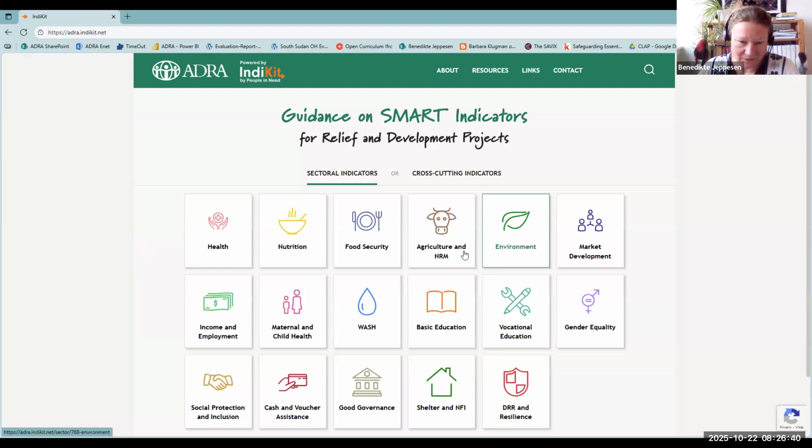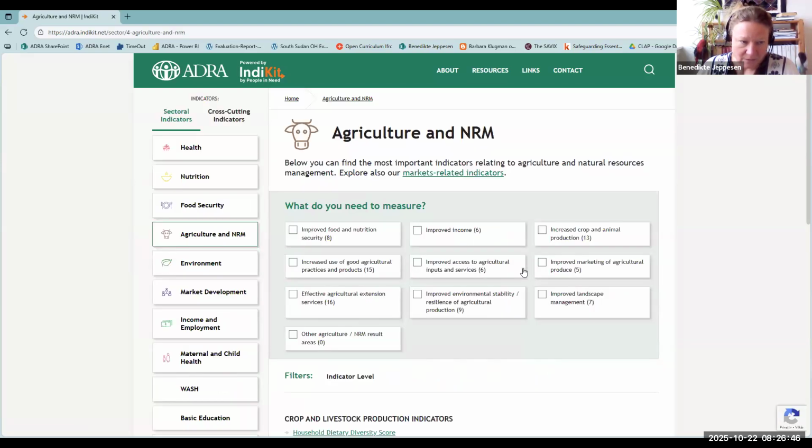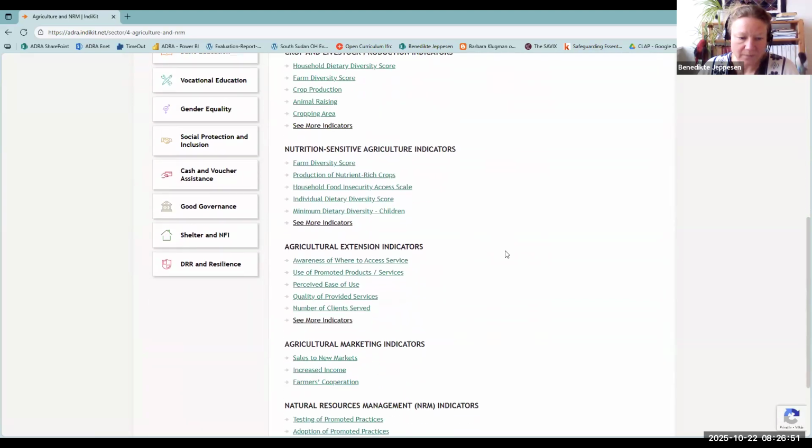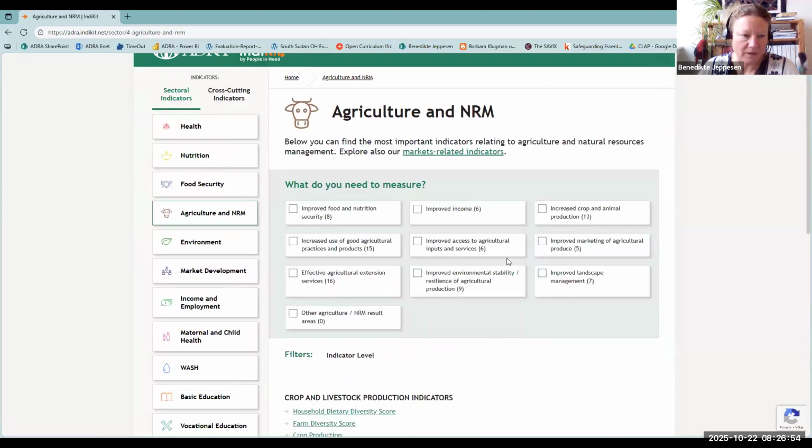To give an example, if we take agriculture and natural resource management, you press on this and you'll see this structure, which is similar for all of these, both the sectors and the cross-cutting indicators. It starts by asking what you need to measure, and here are some of the thematics under this, in this case, agriculture and natural resource management, that you may want to look into: increased crop and animal production, improved access to agricultural inputs, improved landscape management.